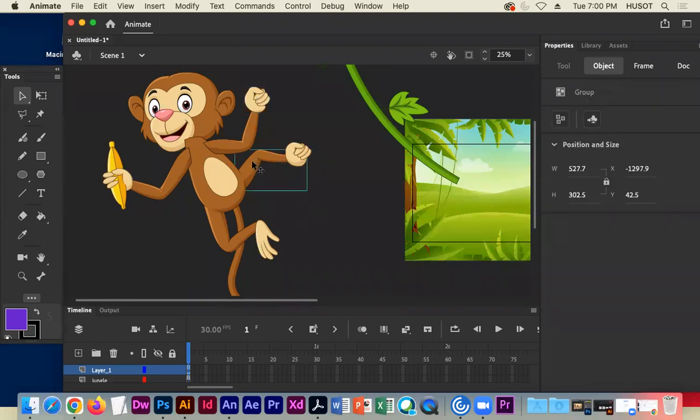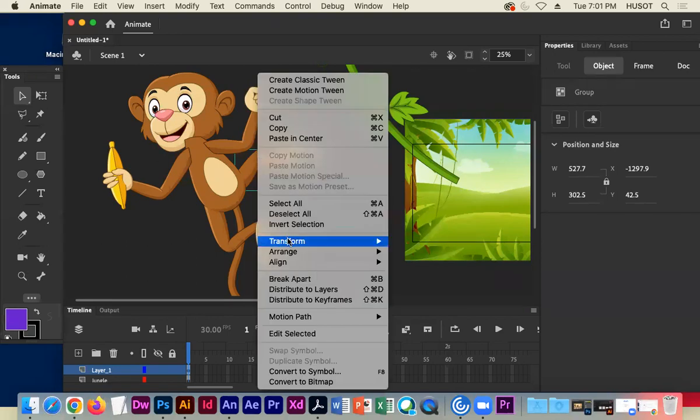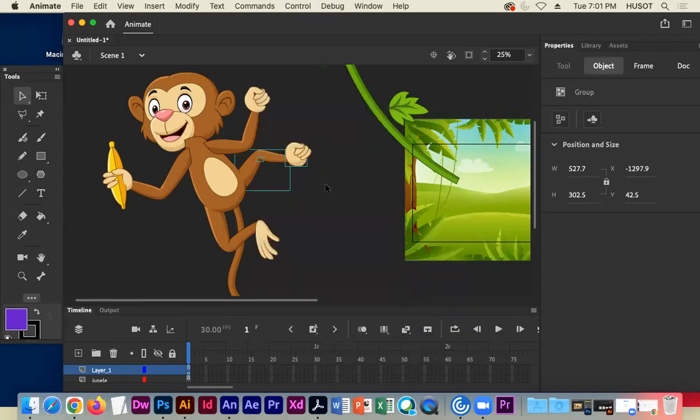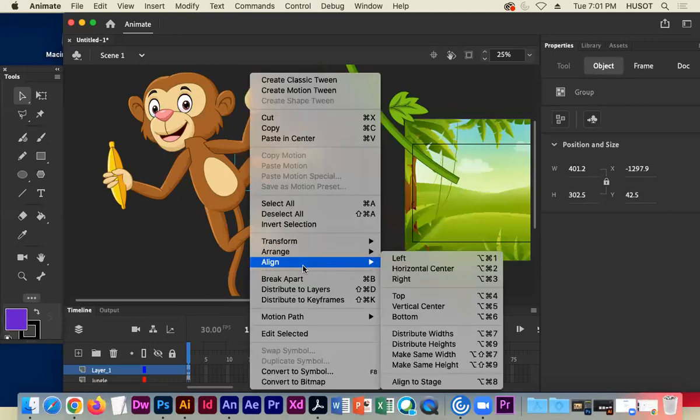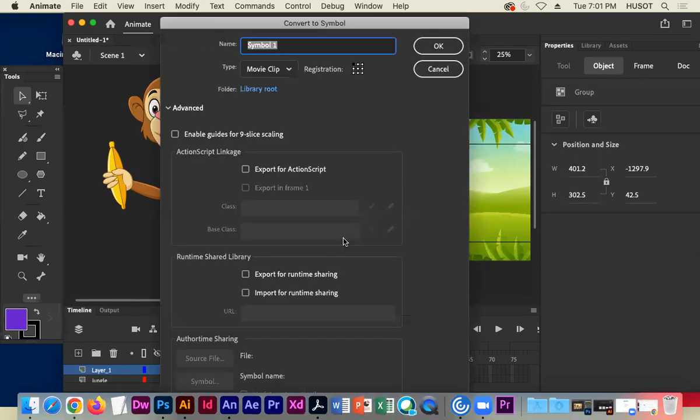All right, so now I'm gonna move on to the leg, and you'll notice that the leg is attached to the heel. So I'm gonna undo that. And I need to break apart the left leg because the left leg is attached to the heel. So you should have a heel all by itself now once you do the break apart. Click on that and that should be just the leg. And so now we're gonna convert it to a symbol, monkey left leg.